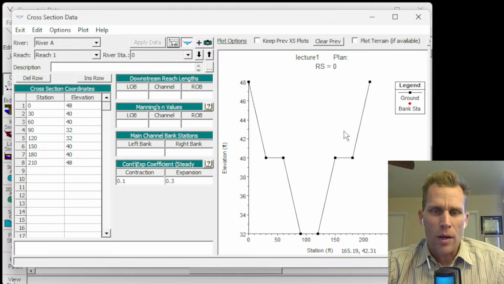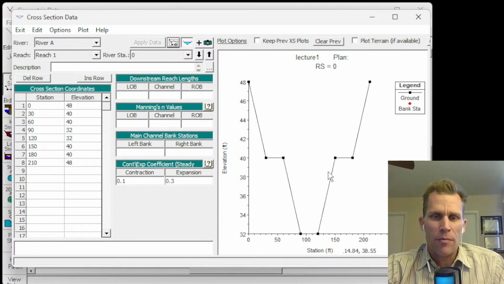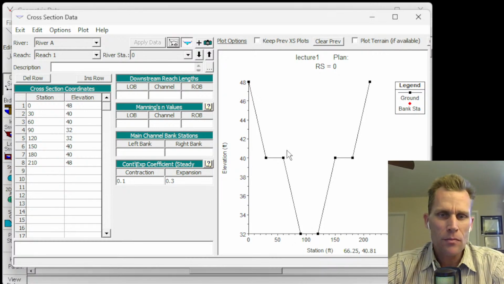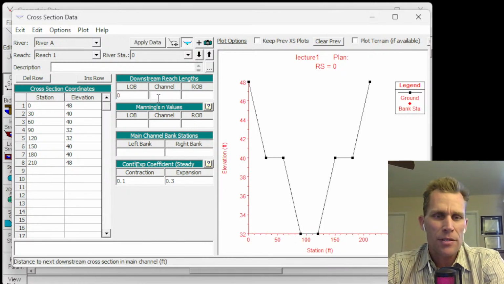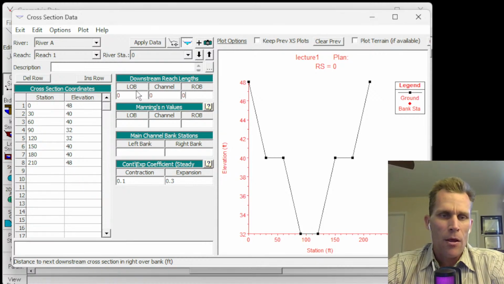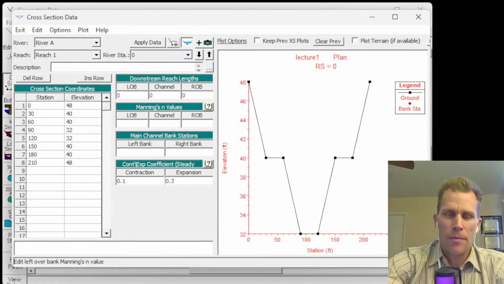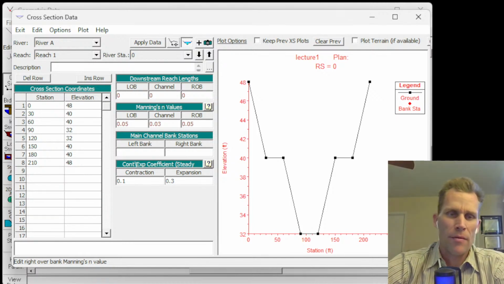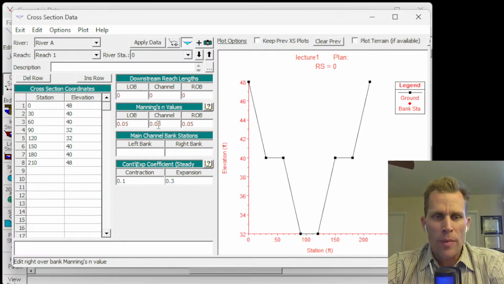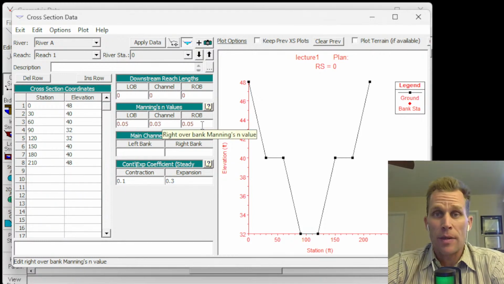So it doesn't look this way in real life. It'd be much wider. All right. The next step is to specify the downstream distance to the next cross section. This is the downstream most cross section, so I'm just going to type 0 here for this first cross section. And then Manning's n values, I'm just going to type in 0.05, 0.03, and 0.05 for the left overbank, main channel, and right overbank respectively.